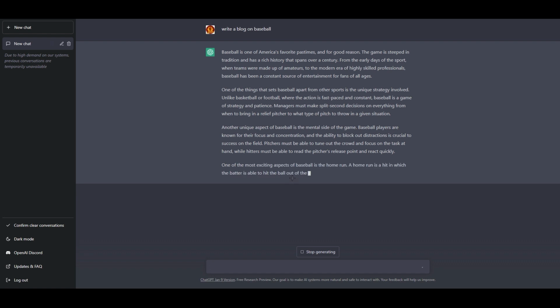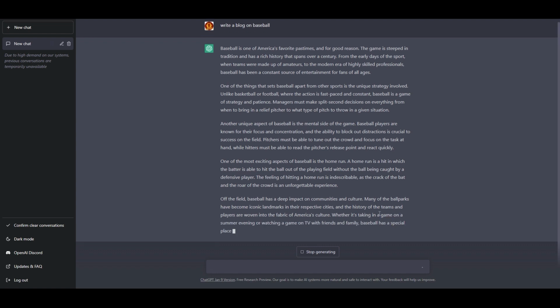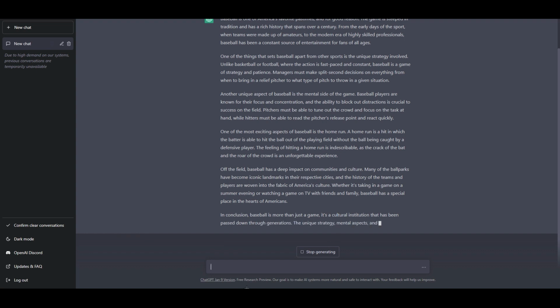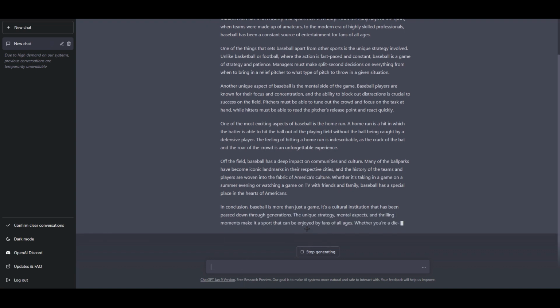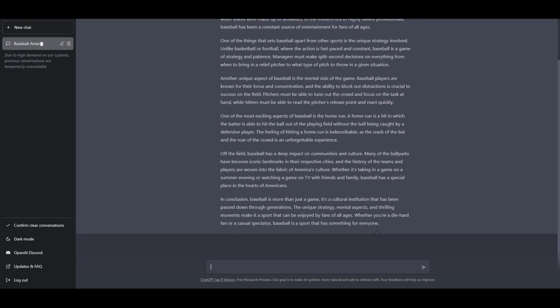If it's an AI, it might get some copy or paste from somewhere, but right now it's telling you everything as a human. So you can see that it's very easy. You don't need to go and search for different articles to write a blog on baseball. You can see it's already done.